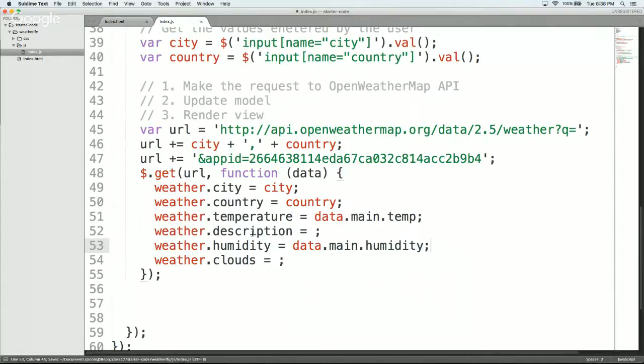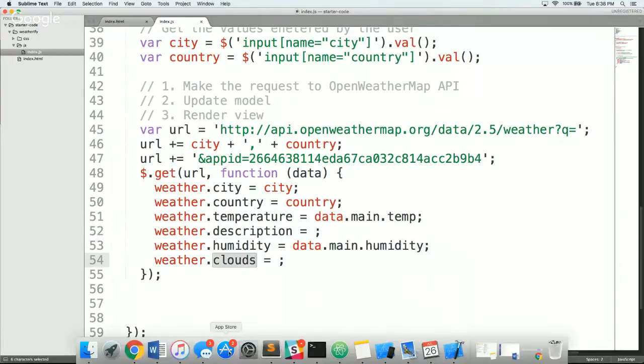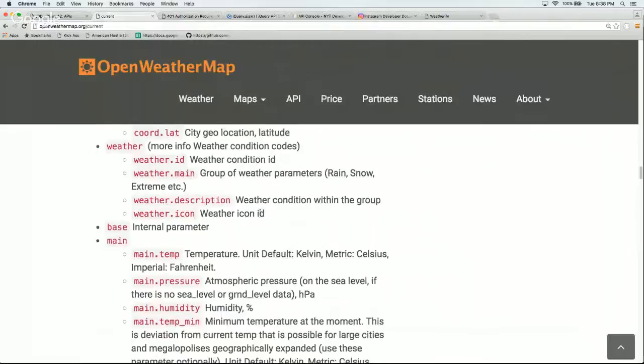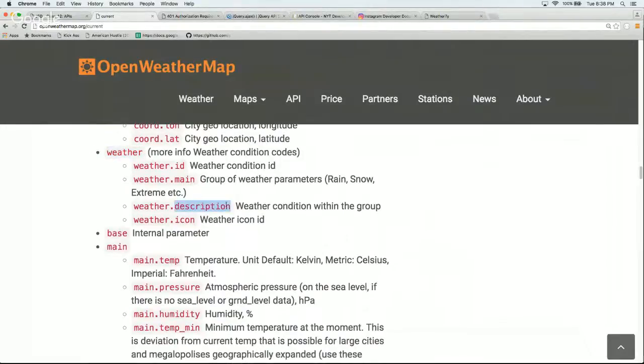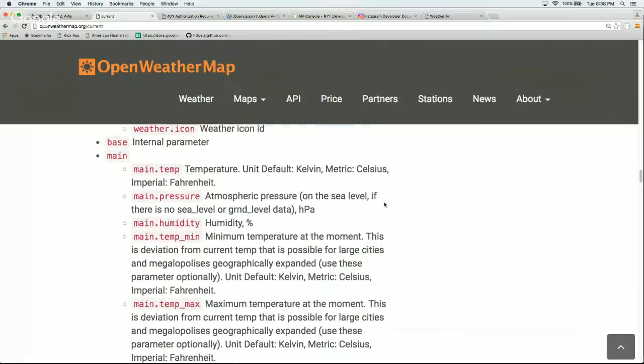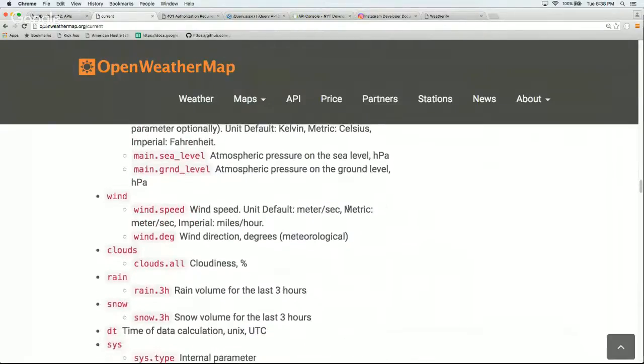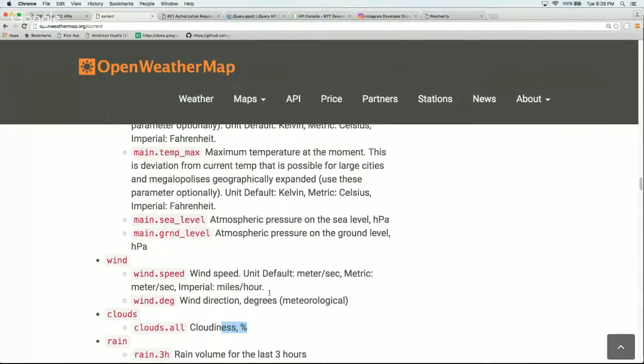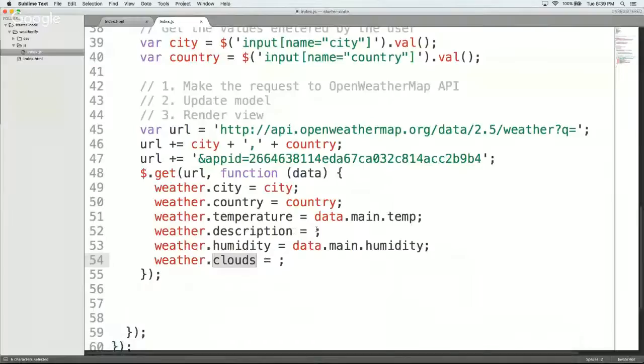Okay, the last two things we're looking for are a description and the clouds percentage, whatever that is. If we look back here, we can see weather.description will give us the weather condition within the group. Sounds about right. And let's see if we can find clouds. Clouds.all will give us the cloudiness as a percentage. All right, let's do that. So weather.description and clouds.all.